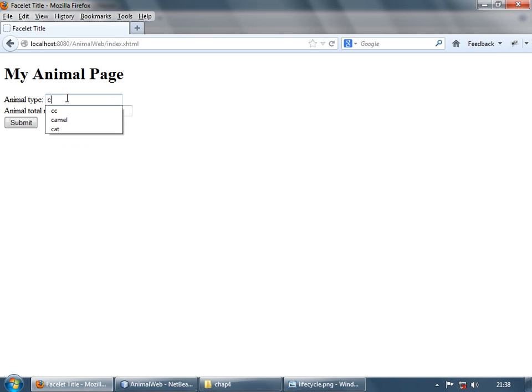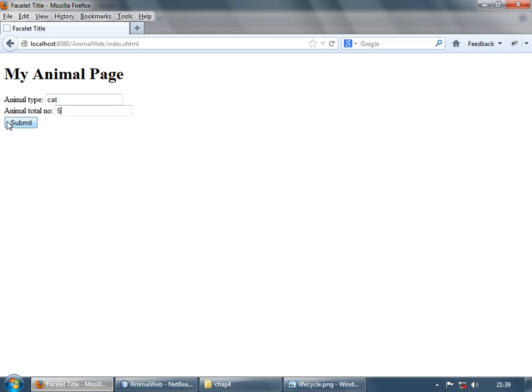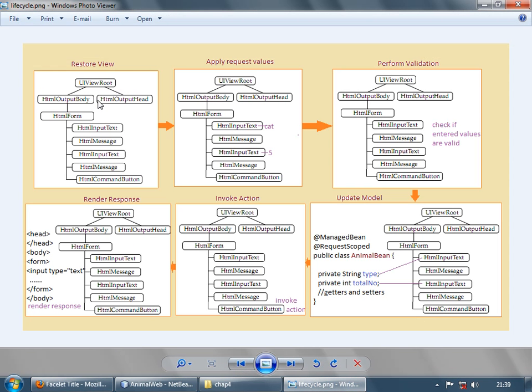Now we can enter some values and submit the page. So what happens when you click the submit button? We again go to the life cycle. Now in the first stage, the tree was created when we first requested the page. So right now, when the user submits the form, we do not create the tree again. We just restore what was saved previously when the page was first requested. And that's why this stage is named restore view. Now in the second stage, whatever values the user has entered are entered in the respective components. That's why the phase is known as apply request values.